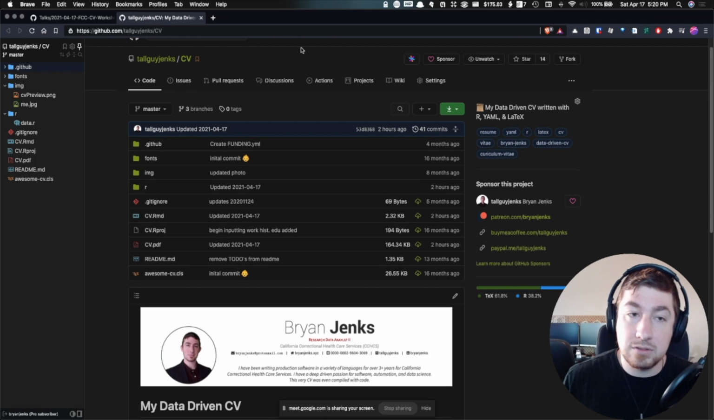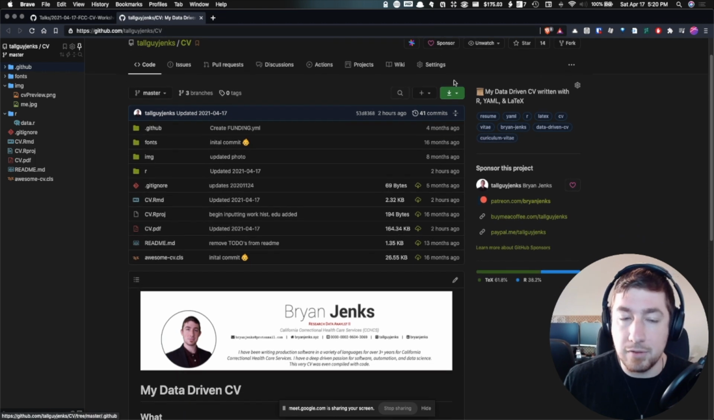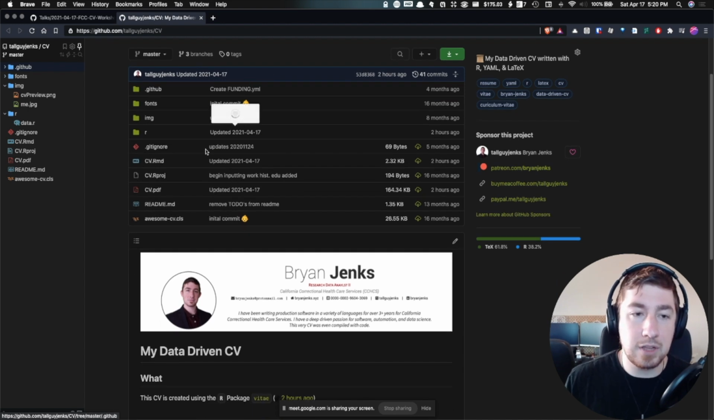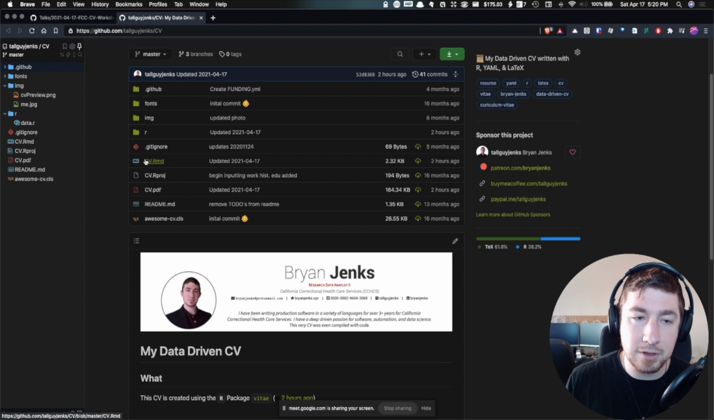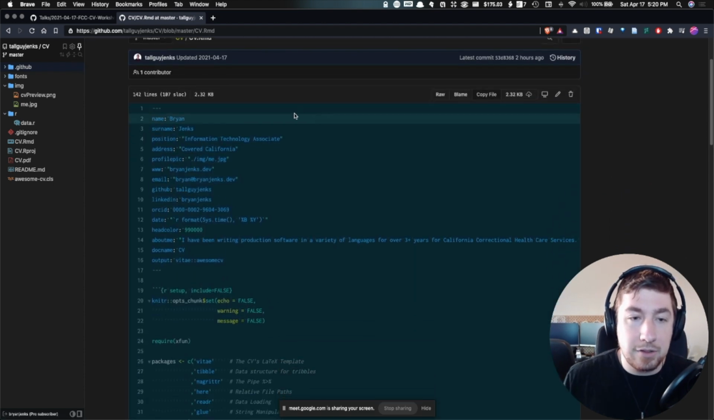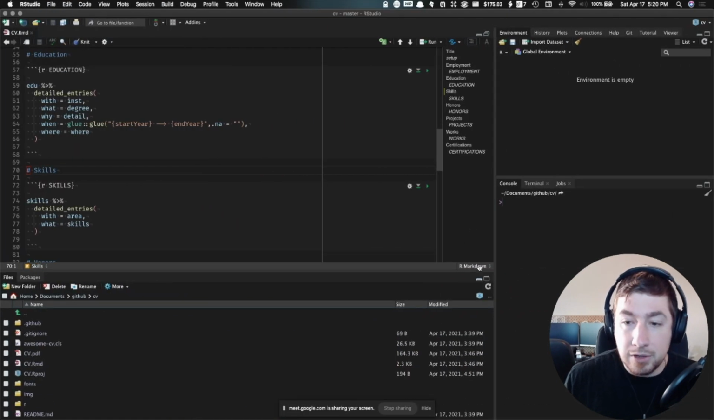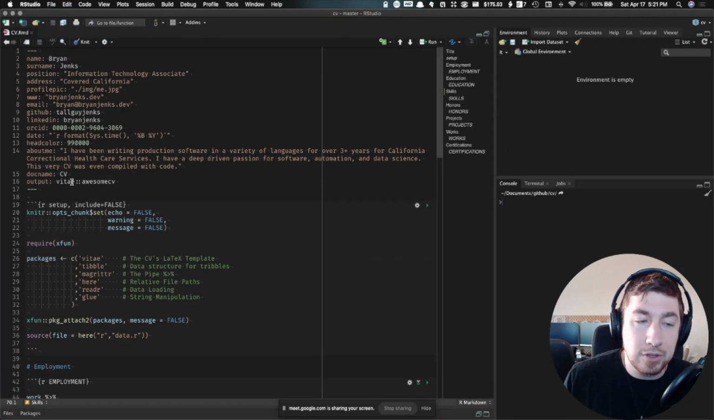My CV is on my GitHub because it's a perfect place to put it because it's driven by code. Everything in the CV stems from the RMarkdown document. So the primary things that are important are this RMarkdown document and then the data actually in the R folder. So the RMarkdown document itself, this is actually a horrible view. I'll go to RStudio. The RMarkdown document will look like this.